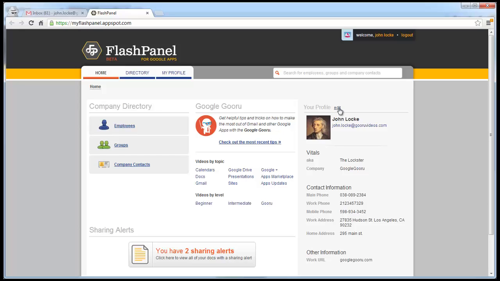Also, users can self-edit their profile. If you allow this as an administrator, you can set which fields they can edit themselves, and you can see their own information here as well and allow them to keep it up to date. And then lastly, you have sharing alerts, which goes in with your Drive functionality, and you can actually set up sharing policies for each individual user, and users can determine if they are violating any policies.